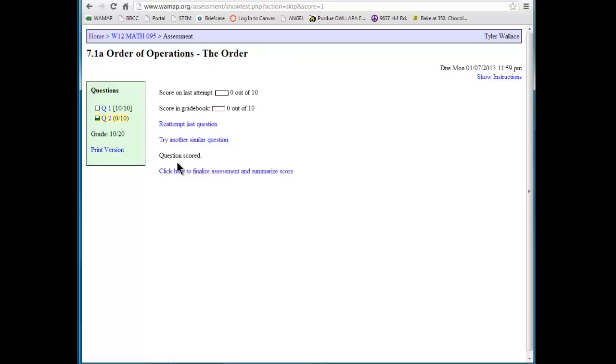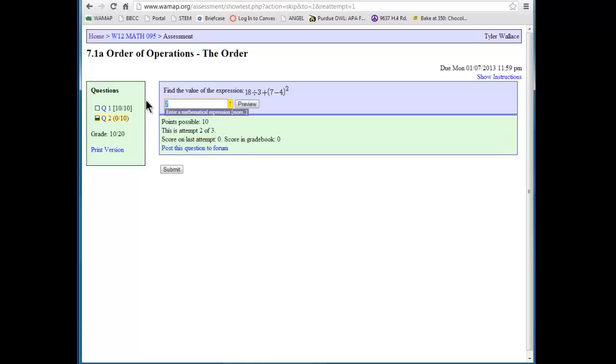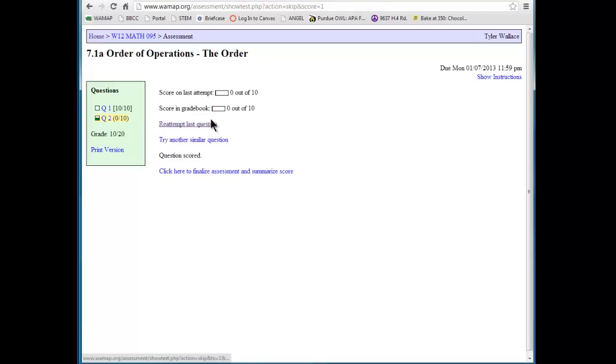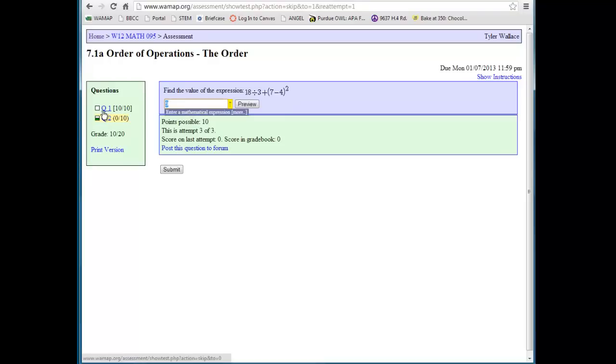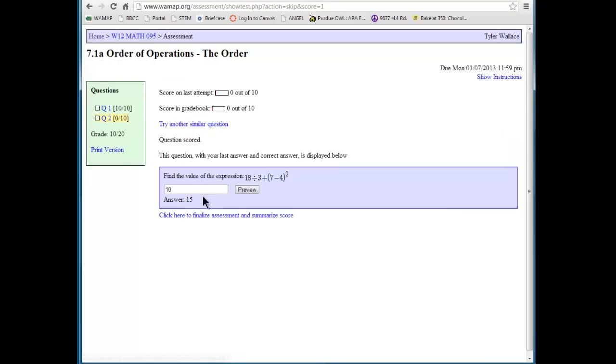Ooh, that's wrong. If I get it wrong, I have the choice to reattempt that question, and maybe I'll get 9 for an answer. Wrong again. I can reattempt it a third time. Maybe I get 10 this time. After I've attempted it the third time, the computer is going to go ahead and give me the correct answer for the problem and give me a chance to go back and try another similar question to get it right.